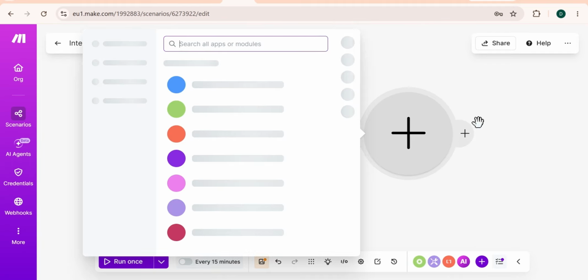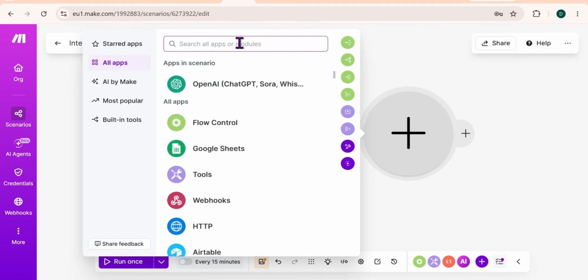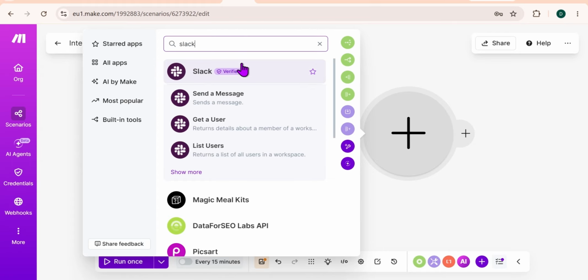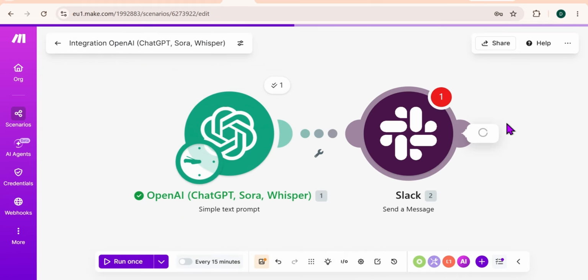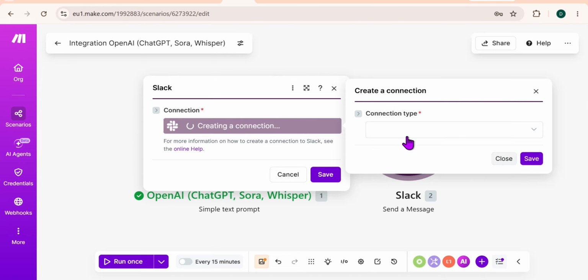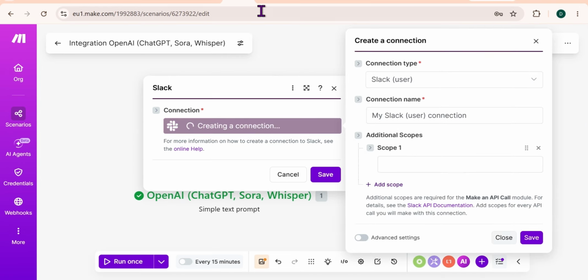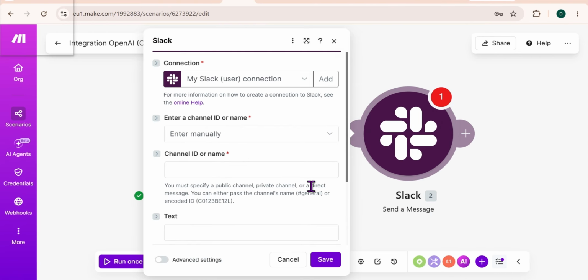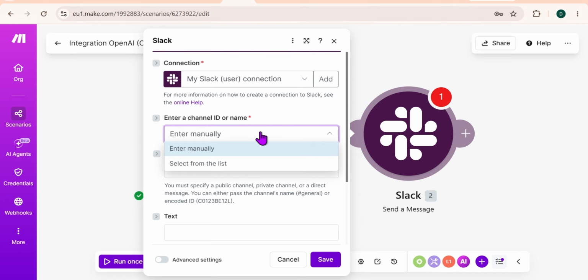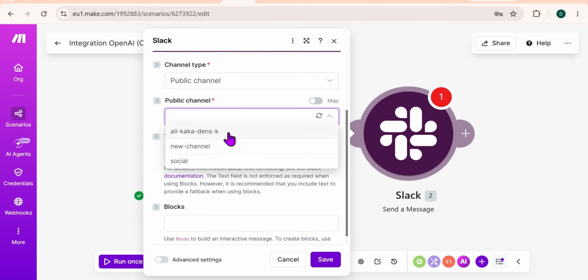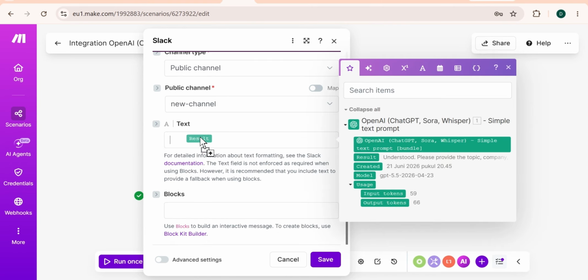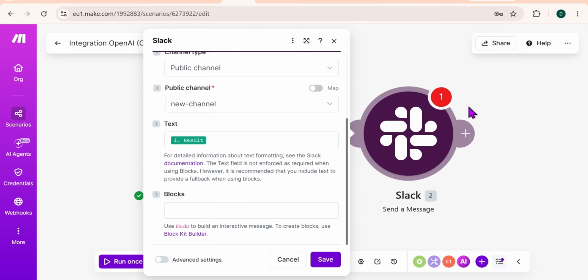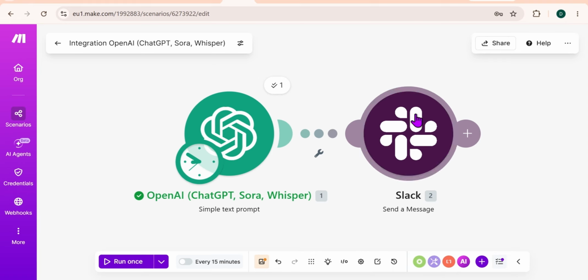Now let's set up the delivery module. We will choose Slack to receive the research results. Search for Slack and select Create a Message. Connect your Slack account when prompted. In the Channel section, select the Slack channel where the report will be posted. If you feel everything is complete, please click Save.